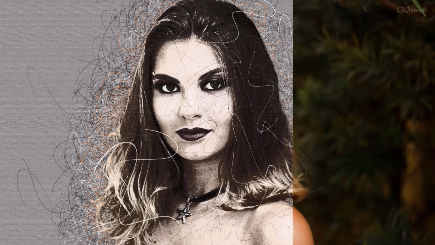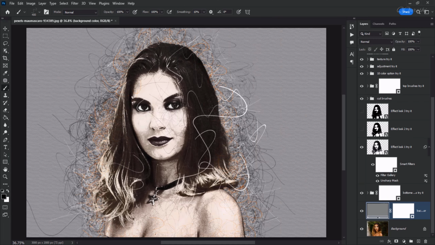This image was like this before and after became like this. I hope you like this action.